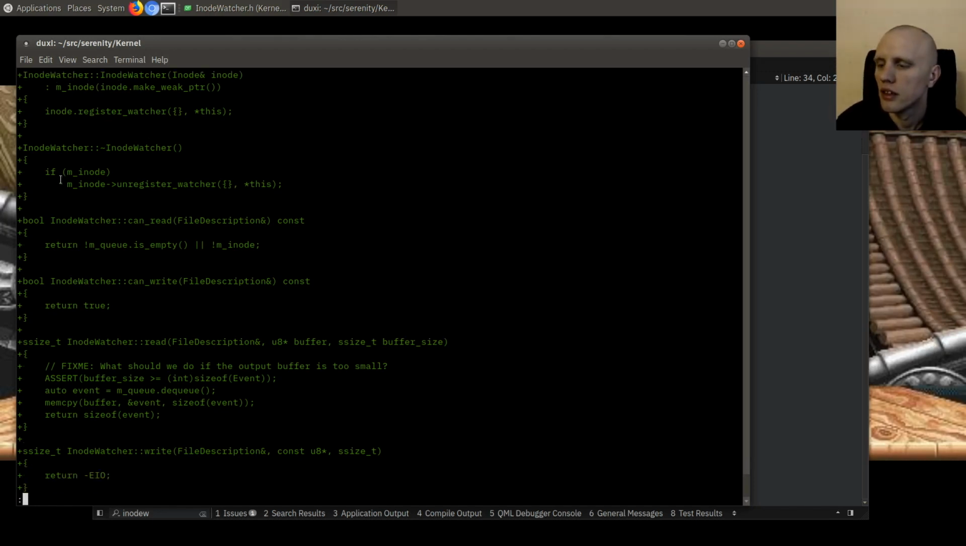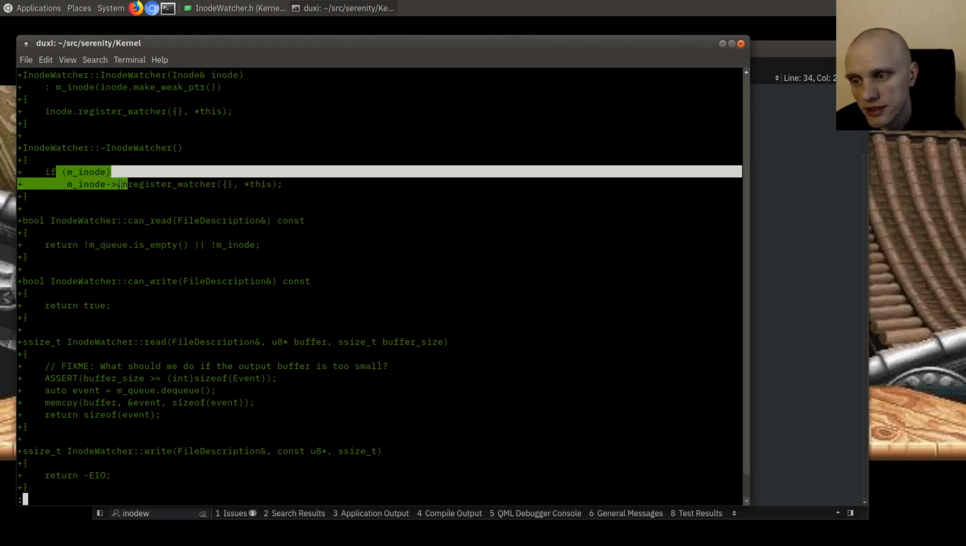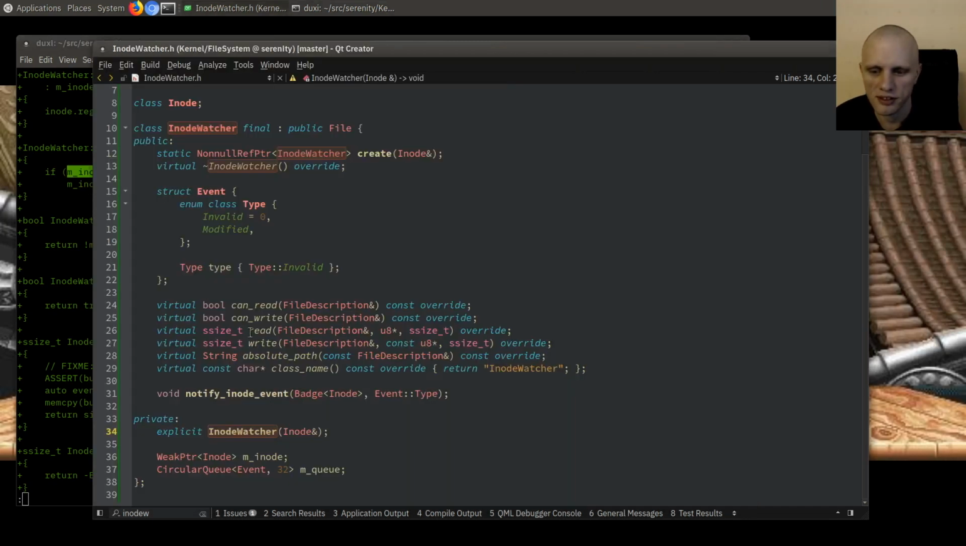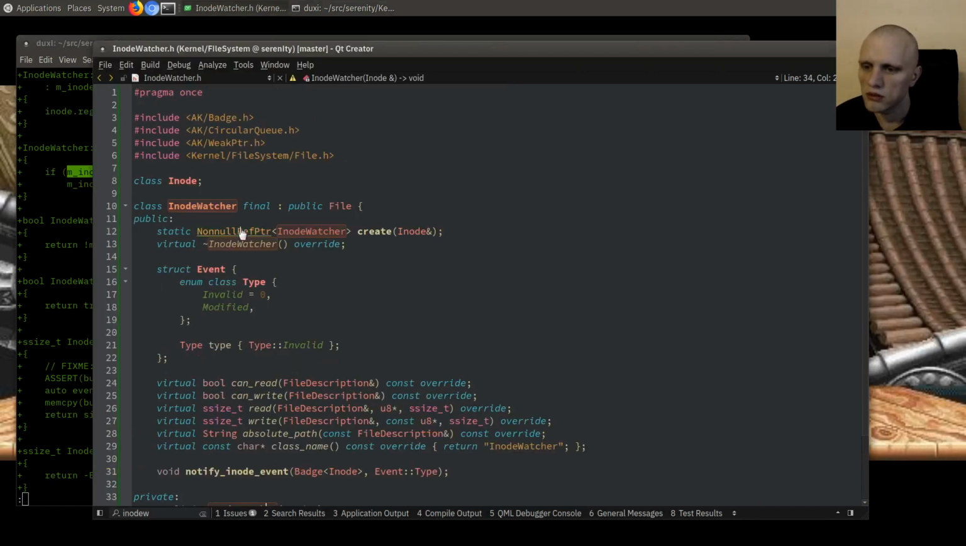And then in the destructor, we unregister if the inode still exists. If it doesn't, then, you know, tough cookies. Although this pattern is a little bit worrisome because this is a weak putter. So like, it could disappear in between here. So I don't like that.